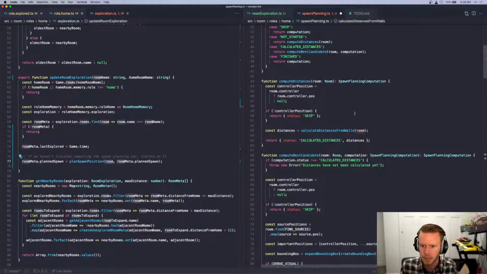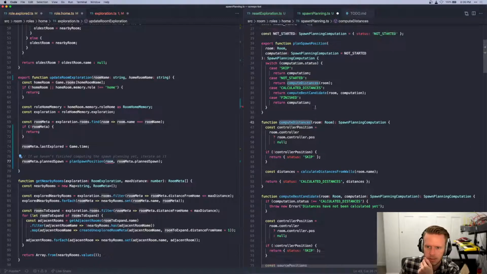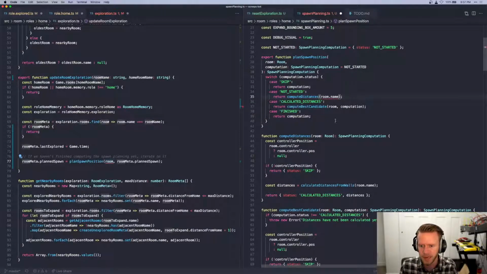And then here's where we call it, room.name. So then distances, let's simplify that down as well. Room name. Oh yeah, hold on. Got all excited. Room.name. Let's see here. And just use the constructor. Yeah, totally.